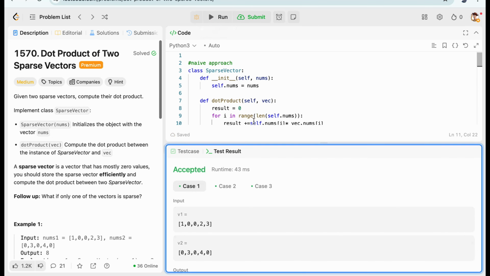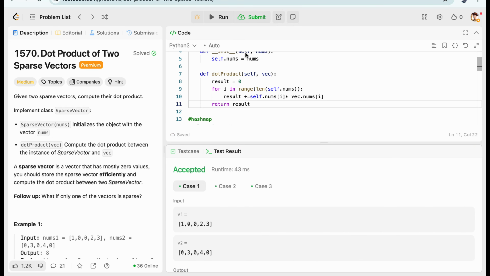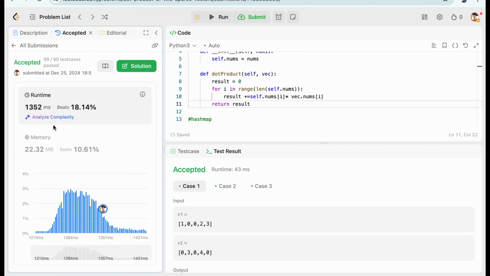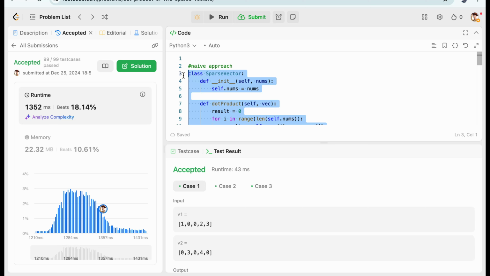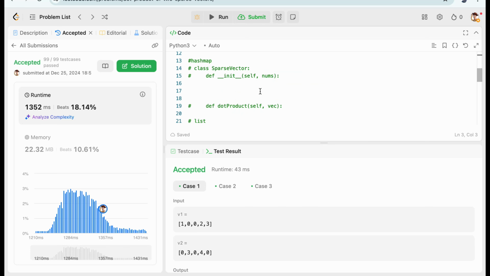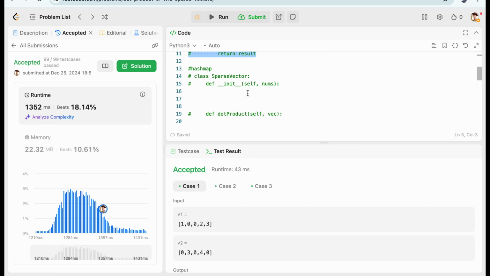Okay, and yeah, it works. If we submit that, let's see. Okay, I don't know how accurate this result is, but it only beats 80% of submissions. So let's go with the Hashmap approach here.